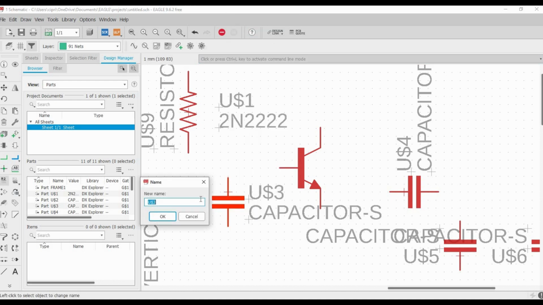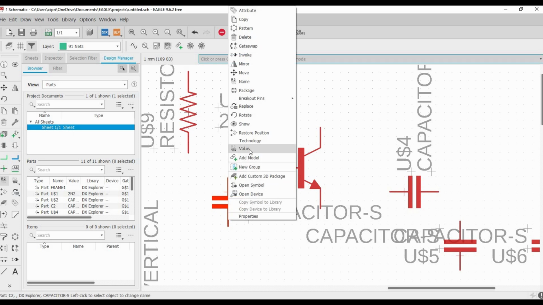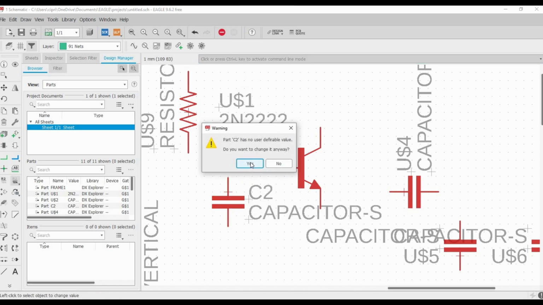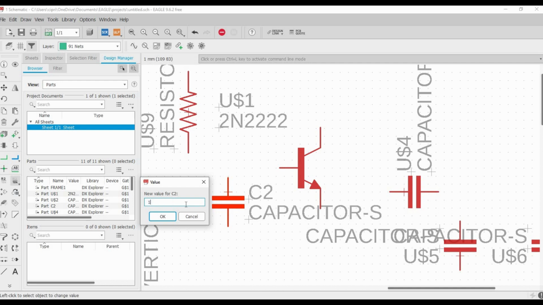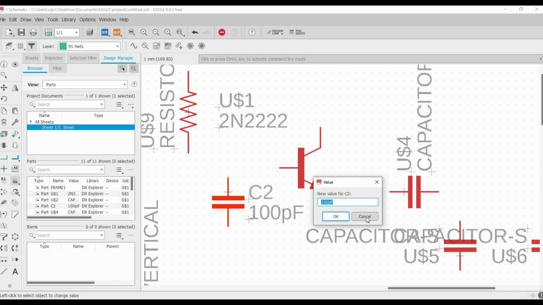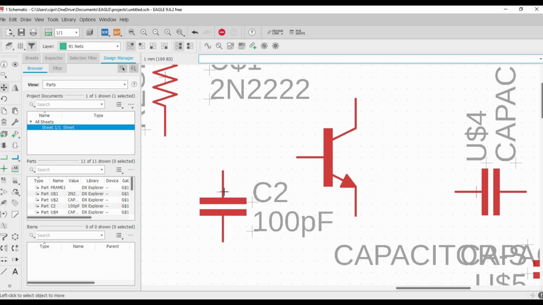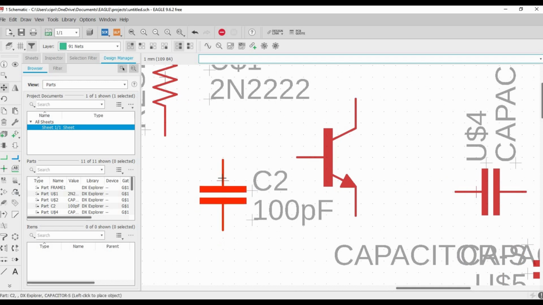So this, I know it's C2, so I'm going to rename it C2. And I know this is, I'm going to change the value to 100 picofarads, and this one gets connected to the base. Oops, sorry, cancel. I have to click on this cross. Usually I click the ESC key, but I cannot do that because it's going to turn off my screen recording.